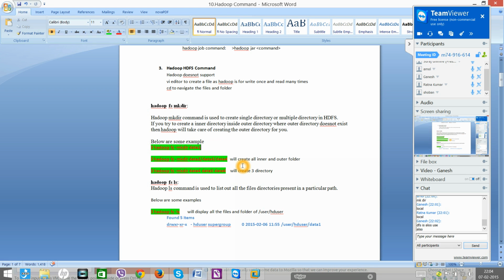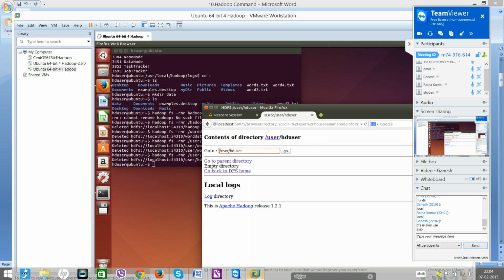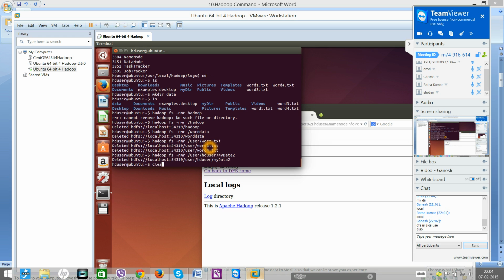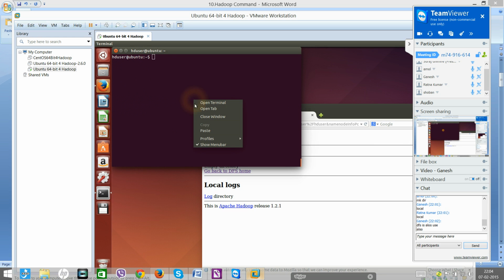So okay, we'll create data one only. Copy this command and paste it on your terminal. Clear, paste hadoop fs -mkdir data1. That means create a folder called data1. Where will this data1 be created? This data1 will be created inside your users folder.